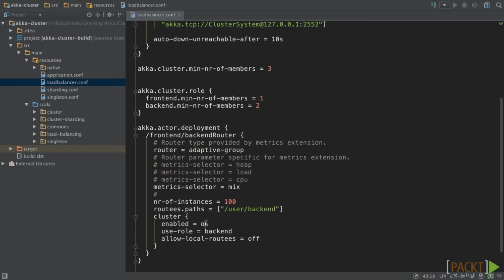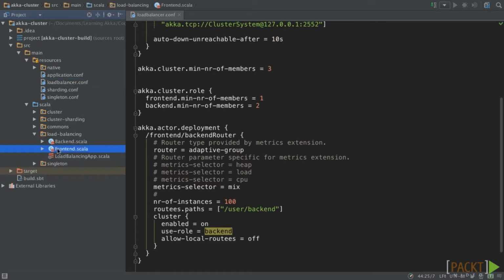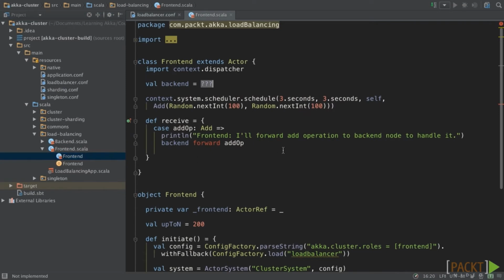For this, enable a cluster, disable local routines, and specify the node role that will contain routes. That is our front end, which is similar to the previous front end, but doesn't have a back-end list. Let's create one here, a scheduled task which sends a message every 3 seconds. Now, the front end appears to be like the one seen in the previous videos.